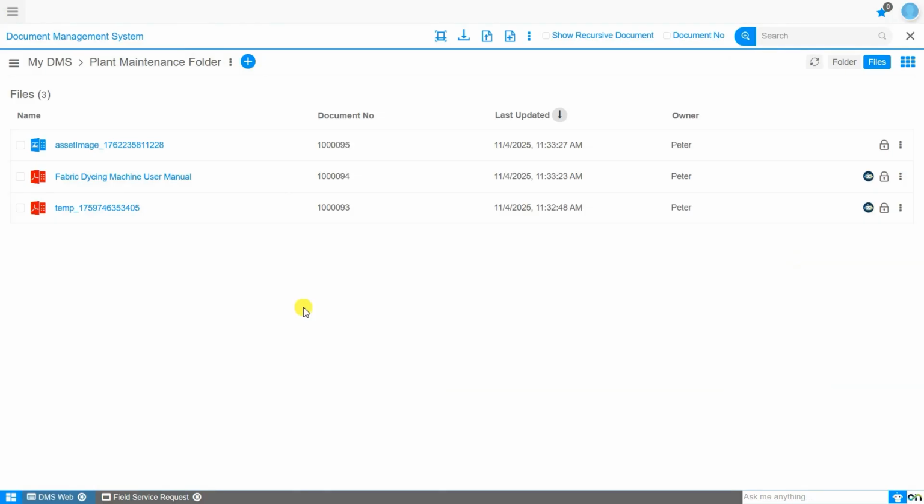So, in this video, the mobile application enables seamless document integration with the DMS. It offers multiple options to capture, upload, and link documents directly from the field in real time, ensuring efficient and accurate data management. Thank you.